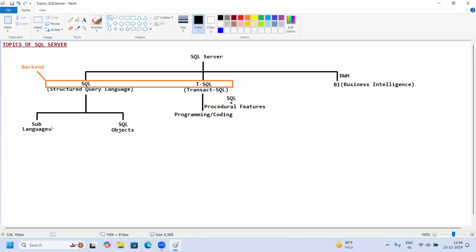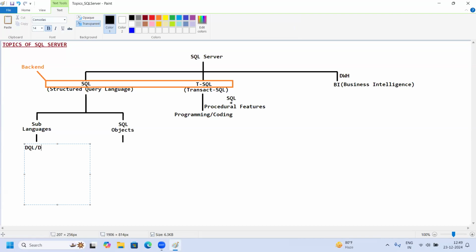When I say sub-languages, I'll only make a list now. I won't explain anything about them. I just make a list, that's it. Here I make: DQL, DRL, DML, TCL, DDL, DCL. These all are your sub-languages.